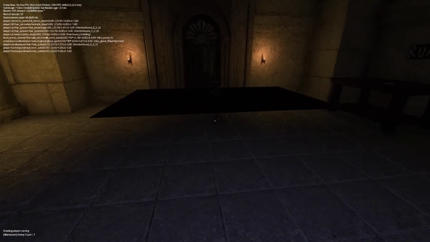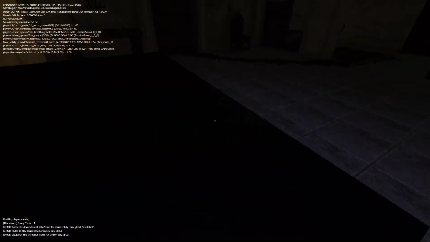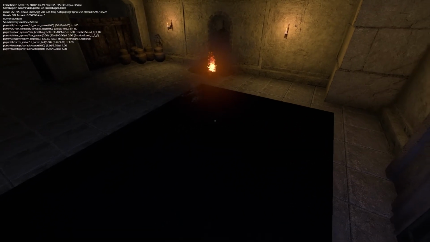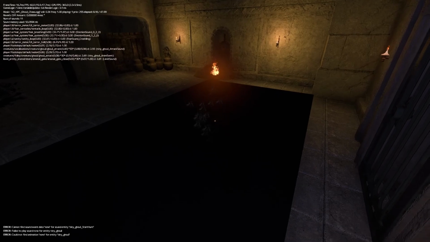Walkthrough. There's our ghoul. We're going to go ahead and kind of go this way. And as you can see, the water effect follows him. It stays above the surface of the water so we can clearly see where he is.